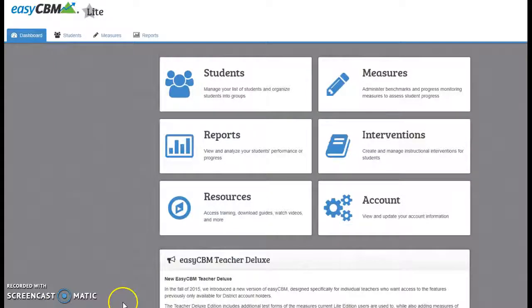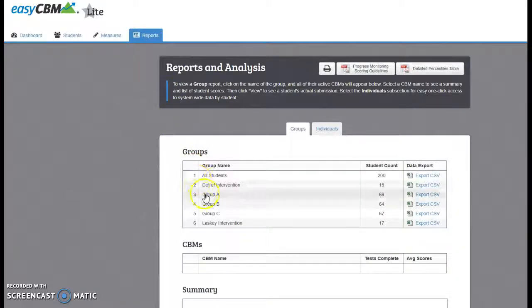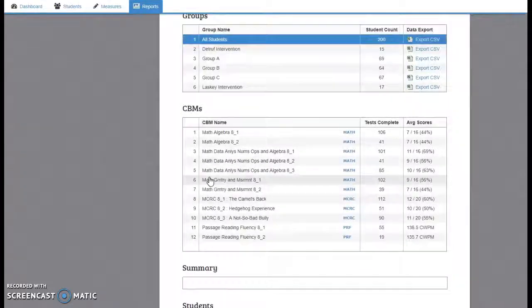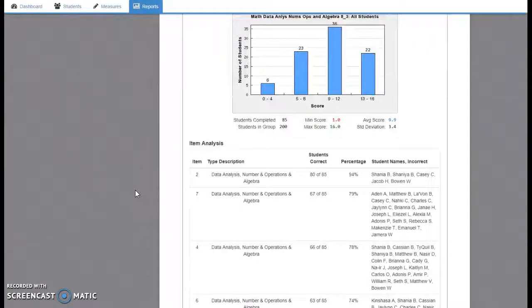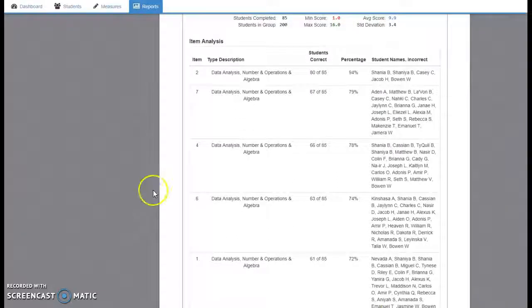Hey guys, so to see the individual questions and the progress monitoring, you click reports and then you click the group of students. You'll probably just want to click all students. Click the test that you're interested in seeing the items for. And then as you scroll down, there are a couple different things here.